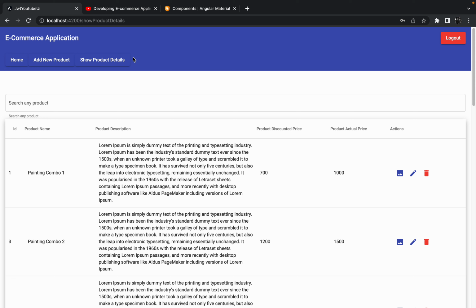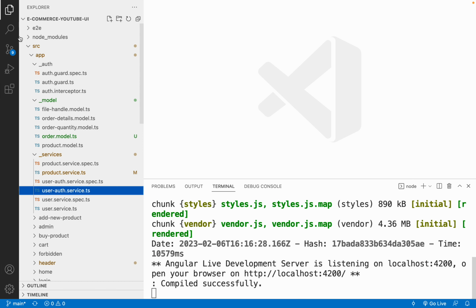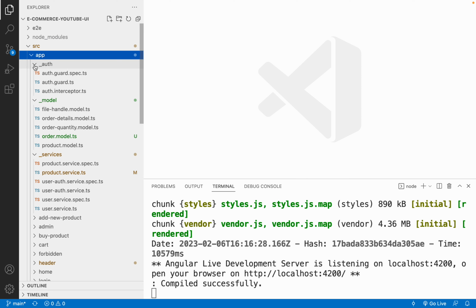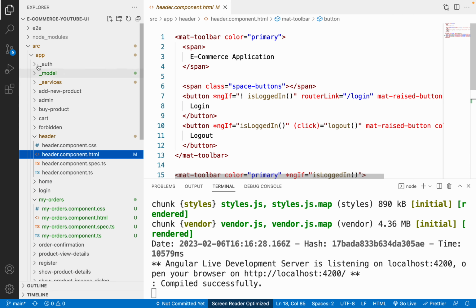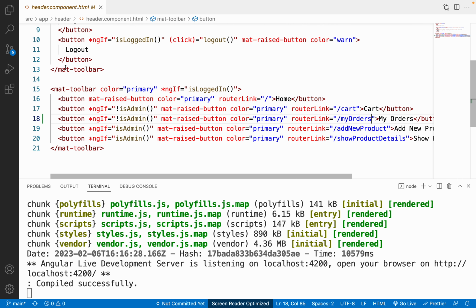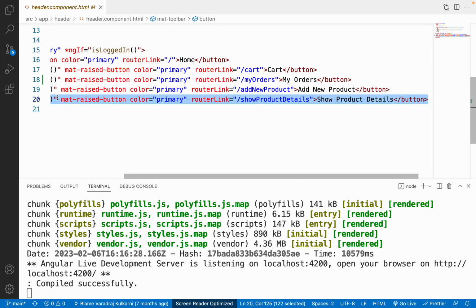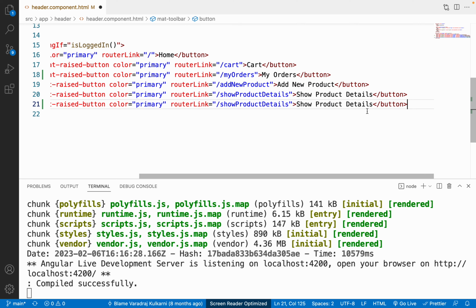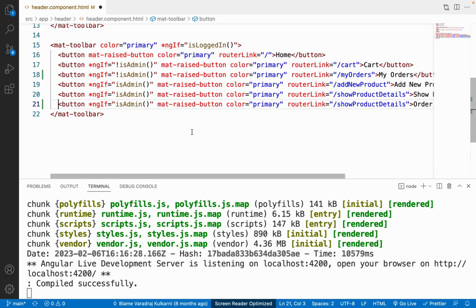Now without taking much more time, let me go to VS Code and see how we can add one tab after show product details. Let me go to the header component, header.component.html, and add a new button. Let me copy one button and paste it as it is. Then we have to change the text. Let me give the text as, let's suppose, order information. This is applicable only for the admin, so I'm going to keep the condition as it is.